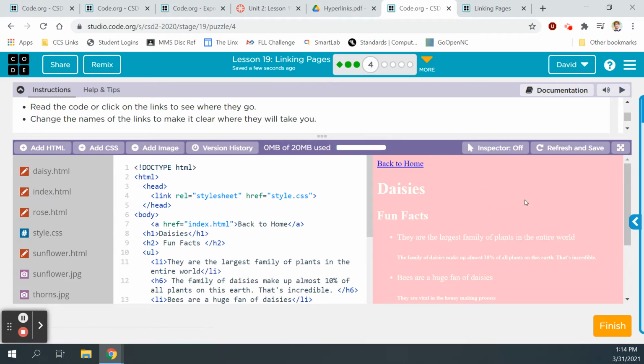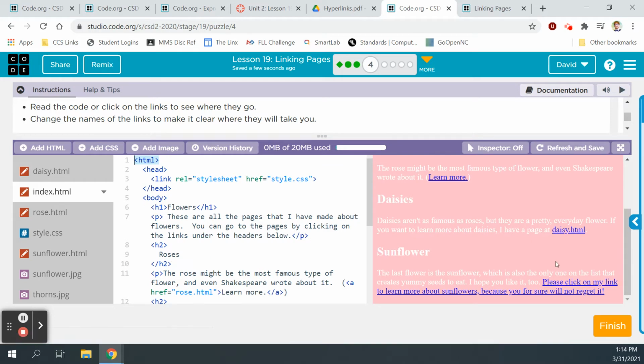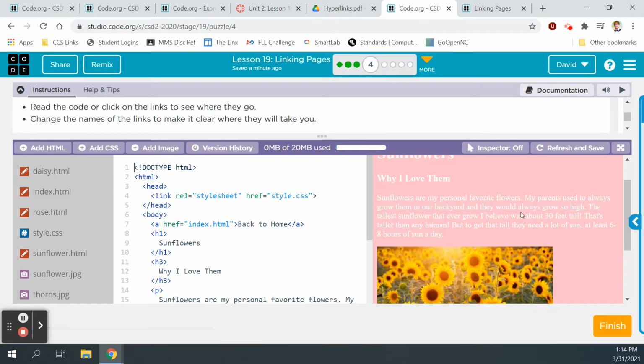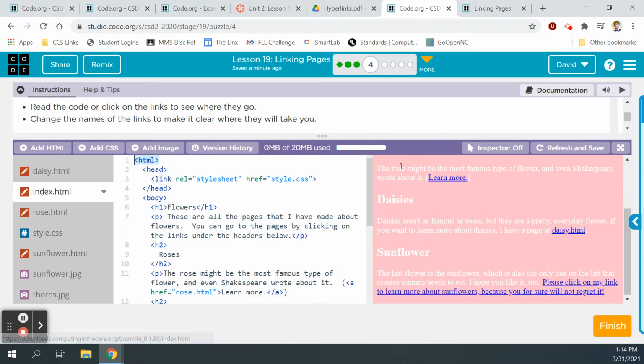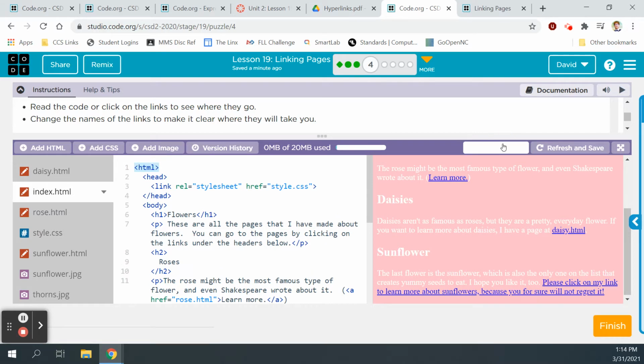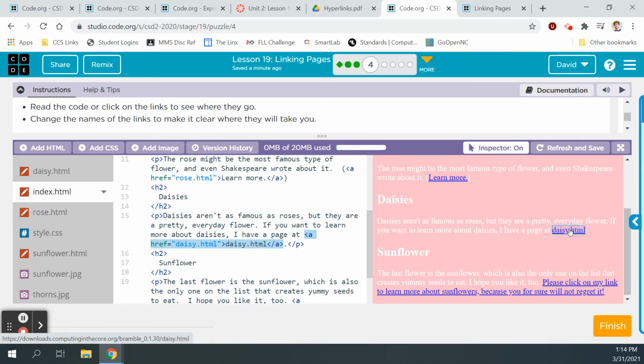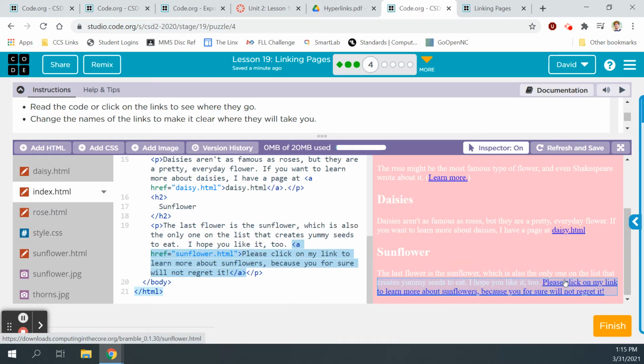Daisies.html. To a daisies page, and then please click on my link to learn more about sunflowers because you for sure will not regret it. That's a pretty sunflowers picture. I don't regret it. All right. So if I turn my inspector tool on, I can see how they made those links and got them within those paragraph tags. Pretty cool.